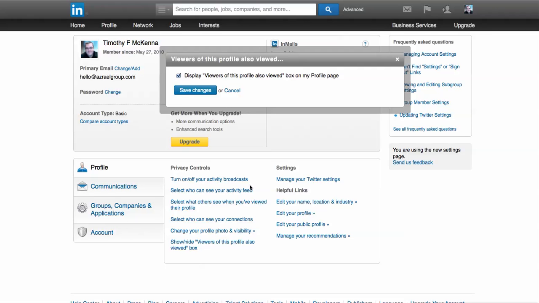Right now, I have it turned on. I could turn it off, though. Why would I want to turn it off? Maybe I'm not interested in seeing who else they've seen. Maybe I am interested in seeing who they've seen and I keep this on. So it really depends on your preference. Really, by turning this off, all you save is an extra box on the right-hand side of your profile page.